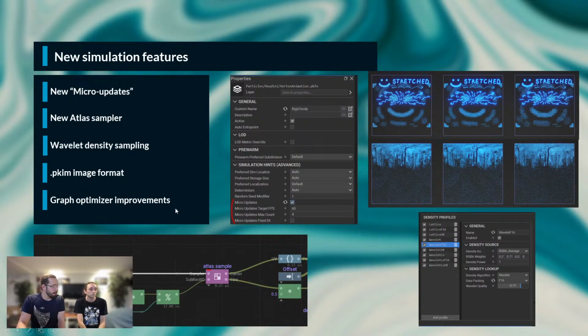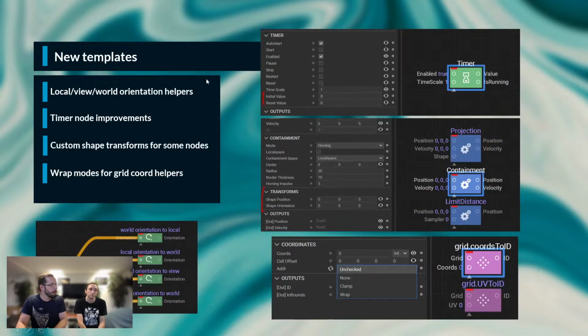Anyway, and yeah, we also did a bunch of graph optimizer improvements. I won't go into detail on that. They're all listed in the 2.20 changelog. And we also did a bunch of template changes and improvements.